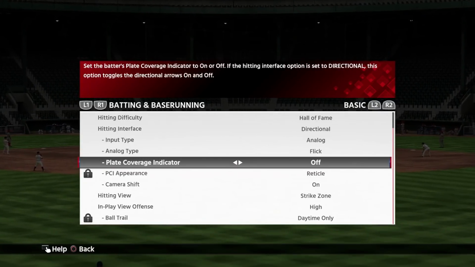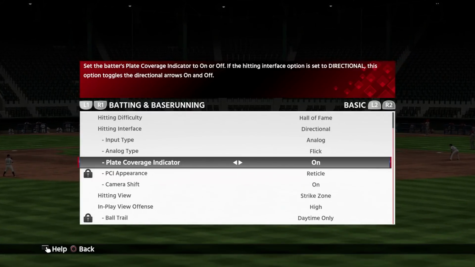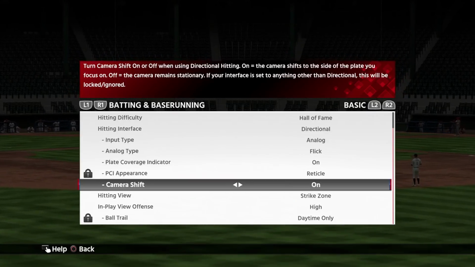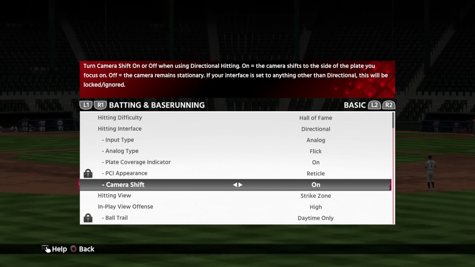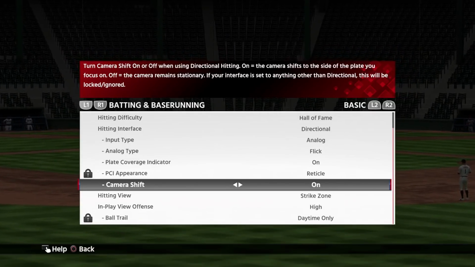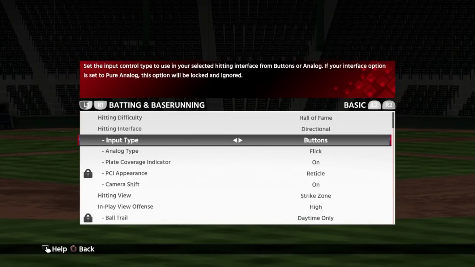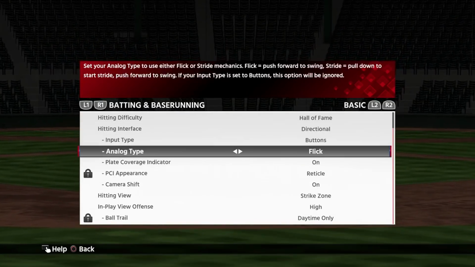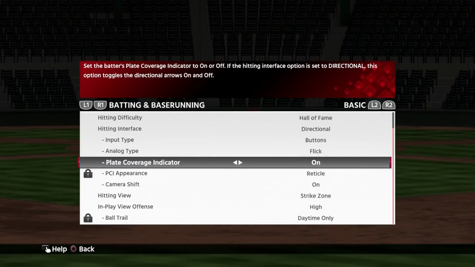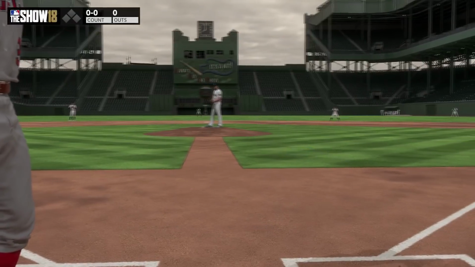And then the PCI, if it's set to directional, this is going to turn arrows on or off, so I'll show you guys what I'm talking about. And then you also have a camera shift. You can turn that on or off. So if you're trying to hit the ball to the right side, hit a ball on the outside corner, it'll shift to the outside corner of the plate so you can focus on it. Honestly, if you really want to do directional hitting, I would recommend doing buttons, turning the PCI off, and the camera shift off. But let's go ahead and show you what it looks like with PCI on and camera shift on. So there's the camera shift, and there's the arrows.